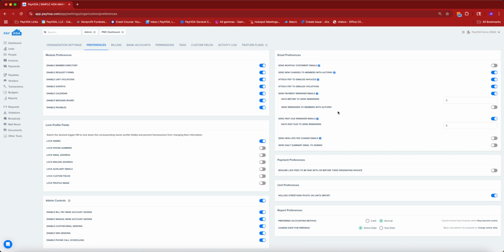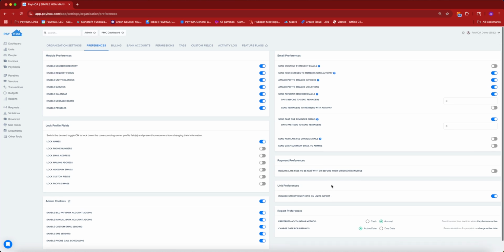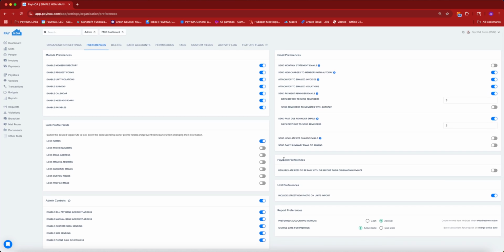This is also where you can turn on reminders to go out as an invoice is coming due, or if they're past due, or if late fees are added. You also have a couple of options here to turn on if you want late fees paid before a current invoice can be paid. You can also choose if you're on cash or accrual accounting here, and the dates that you want prepaids to go live. So this is a very important page, especially as you're getting your association set up. Lots of options to turn on or off to make it work right for your group.